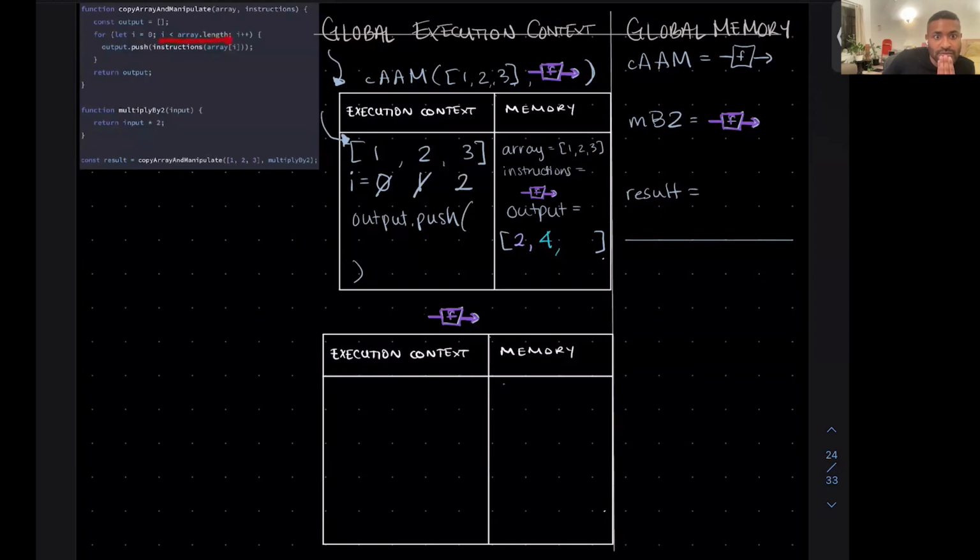And now we are, let's see, opening another local execution context. Before we do that, let's just verbalize that conditional check here. Is I less than array.length? What is I? What is array.length?